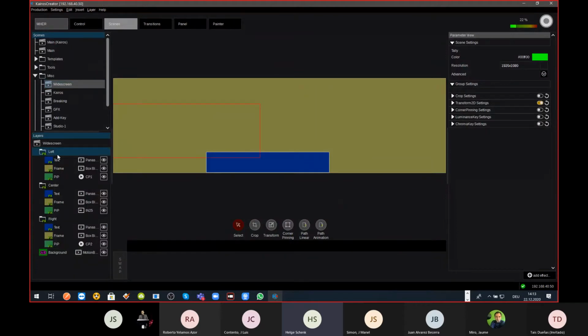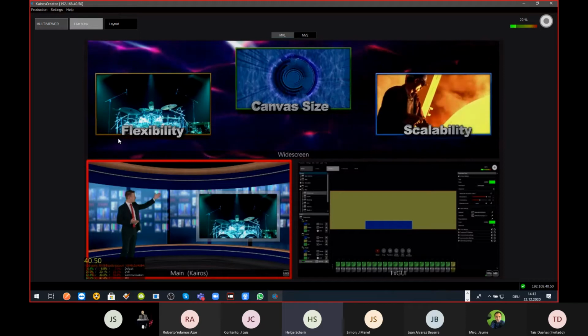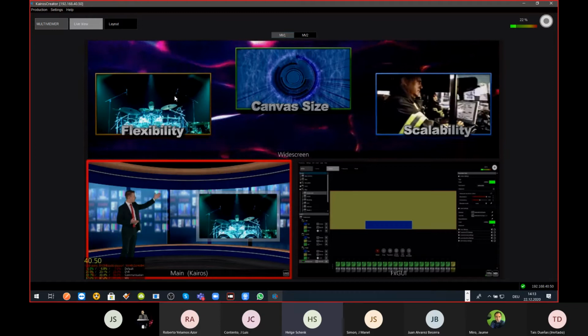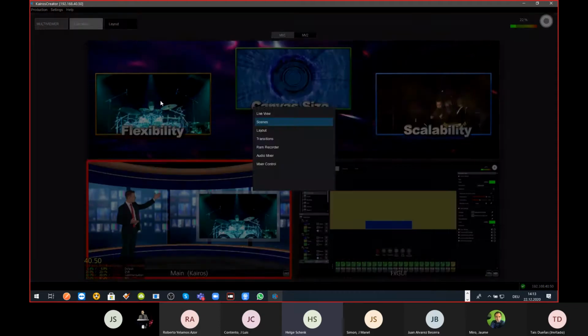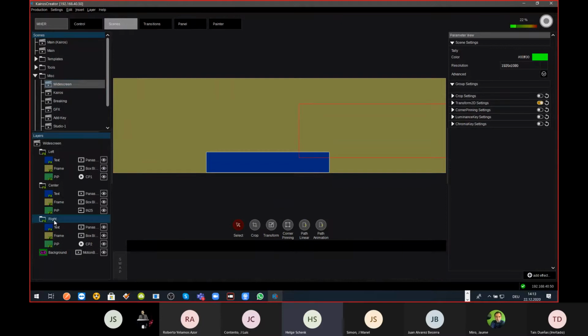Now, I use this for left, and the left box contains a text element, a frame element, and a picture-in-picture element. So that's the frame element outside surrounding the picture-in-picture, the text object, and the pip itself, which is living in here. And the same for the center, and the same for the right box. So this is the so-called insert layer group. So that's the layer group, and that's the content within that group.